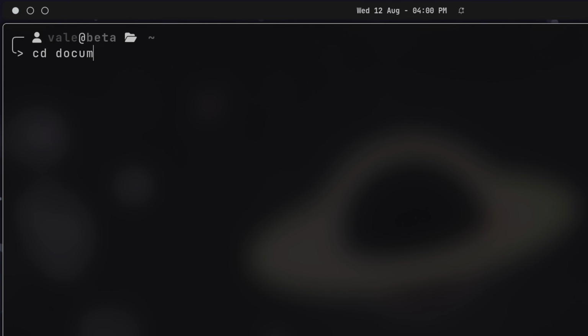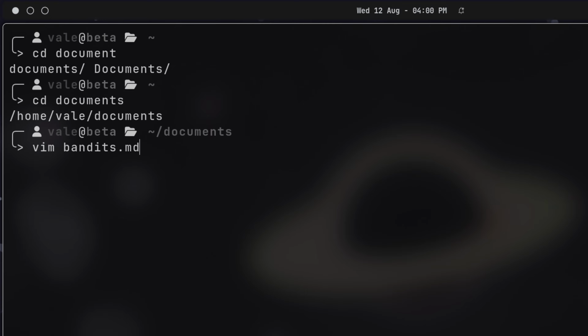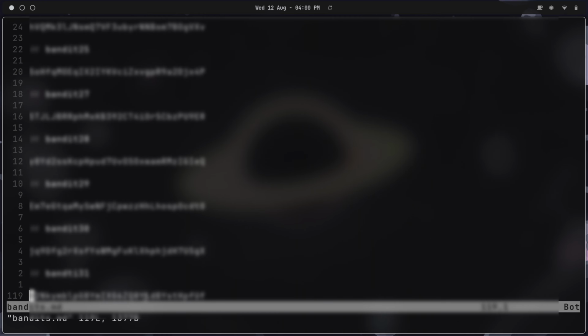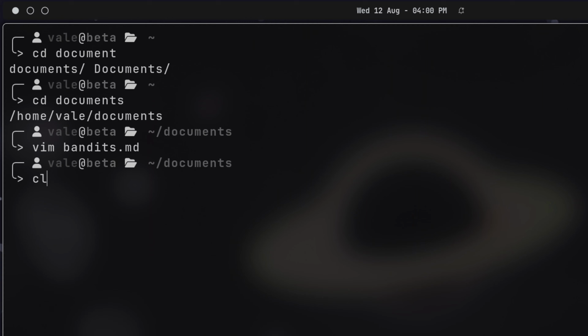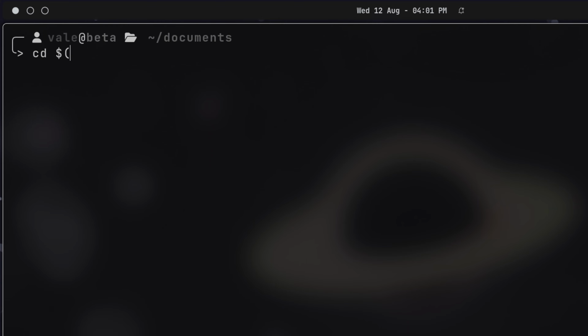Let's access the documents directory. Let's edit the bandits.md file. Let's go to the end and copy the bandit31 password. Then let's exit, clear the screen. Let's access a temporary directory, mktemp -d, and let's enter.